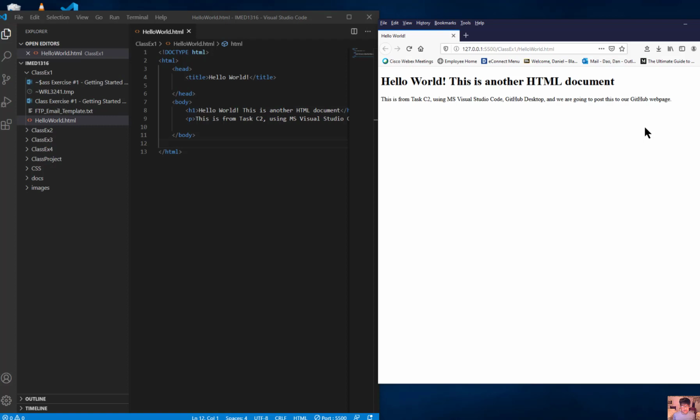We need to configure this to get it to where? To the web server of GitHub. So what I'm going to do, give me a second.